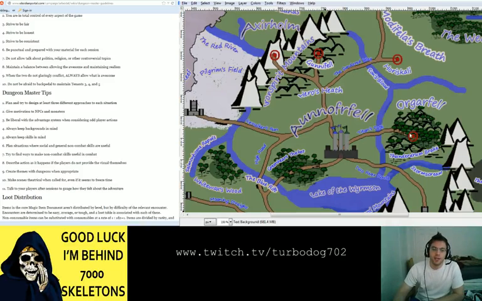Tips. Plan and try to design at least 3 different approaches to a situation. This helps make it seem like you're not railroading the characters, or that they feel like their skill choices are promoted. Don't just make it combat. Maybe there's a secret entrance in. Maybe they can talk their way in, you know, give those types of things.